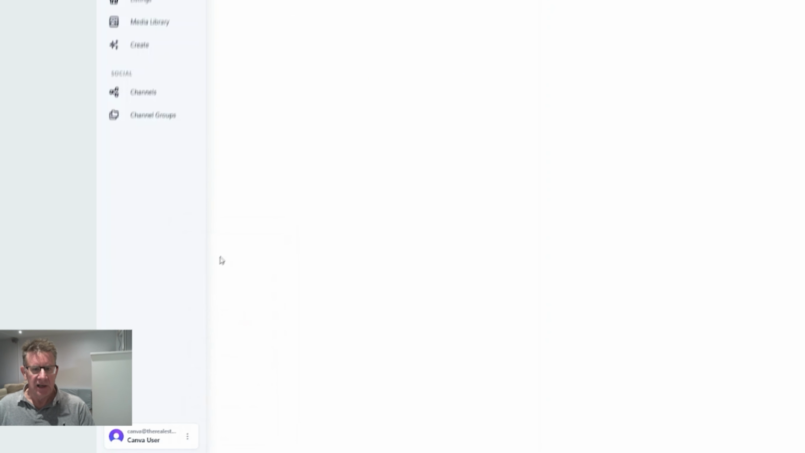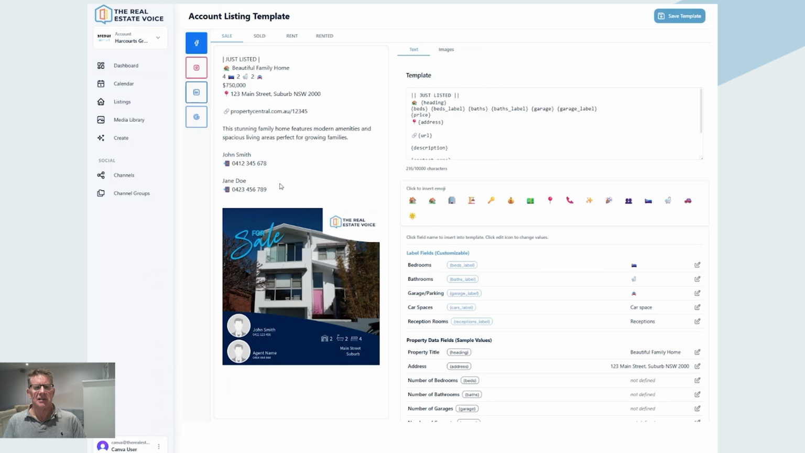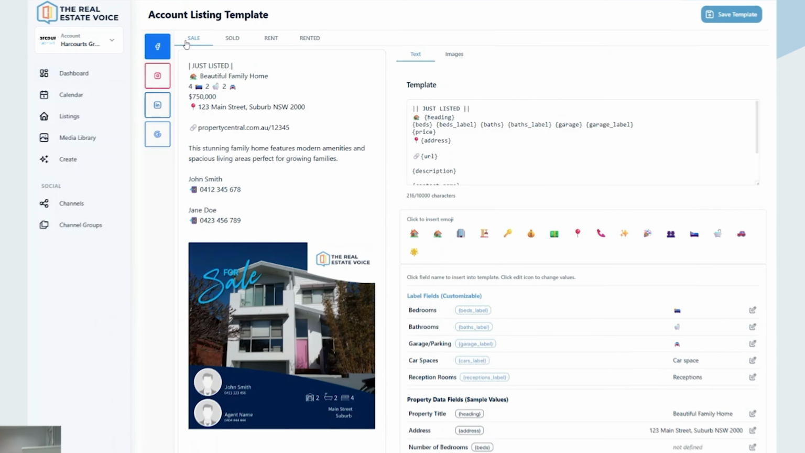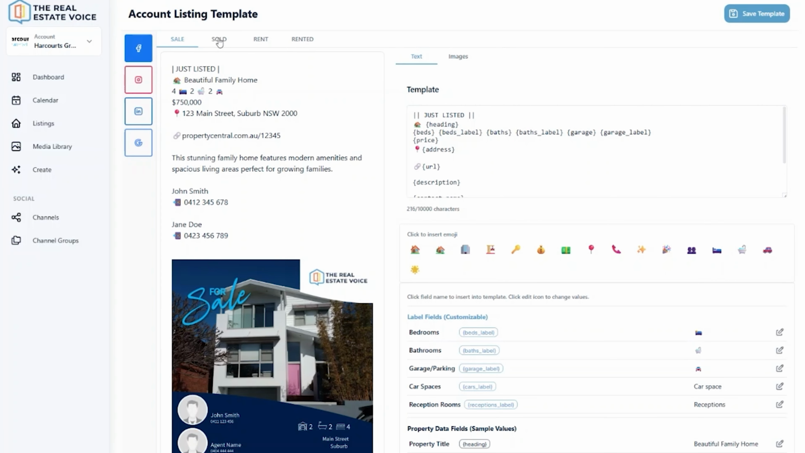listing templates. Click on listing templates and it's going to take you to the listing template widget here. So the way that it works is across the top here, you'll see your listing types: sale, sold, rent, and rented. And down the side are the different social channels. So you can essentially set up a different template with different wording for each sale type for each channel. So each one can look different.